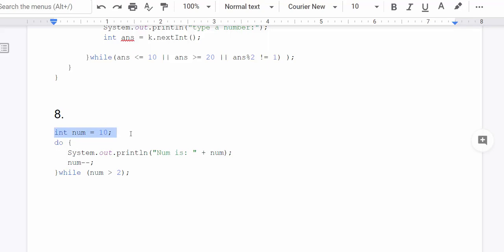The while loop here, we can initialize the counter to 10, and we subtract it in the loop, and we keep going as long as it is larger than 2.